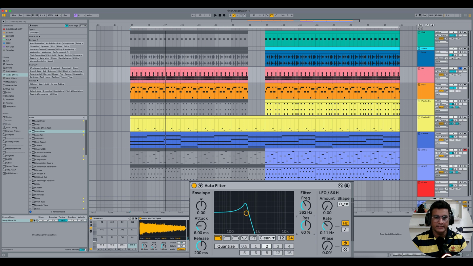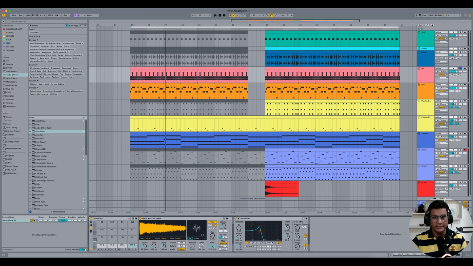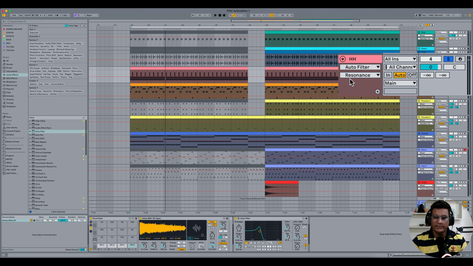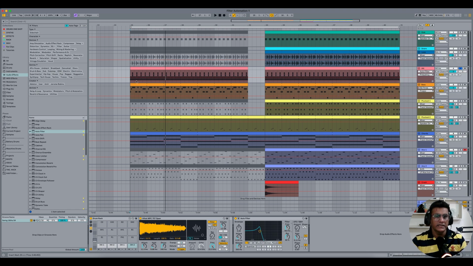Once I've done that, I'm going to click A on my keyboard to enter the automation mode, and then you'll see the resonance showing, and that's because that was the last parameter we had touched before entering the automation mode. So to get out of that, I'm going to click the frequency knob again on the auto filter device, and automatically the frequency will show up.